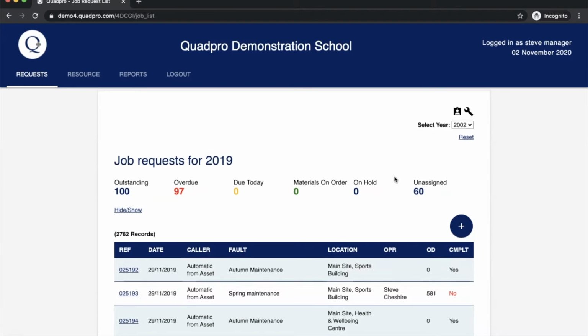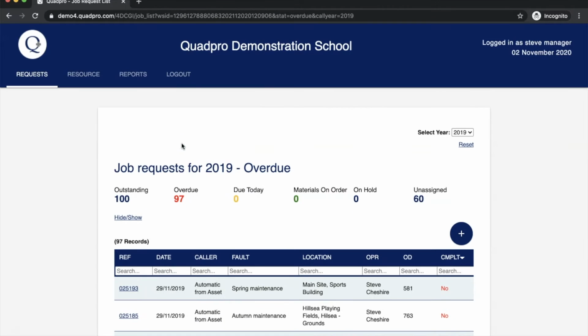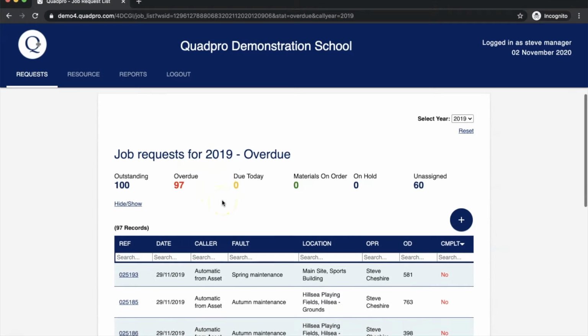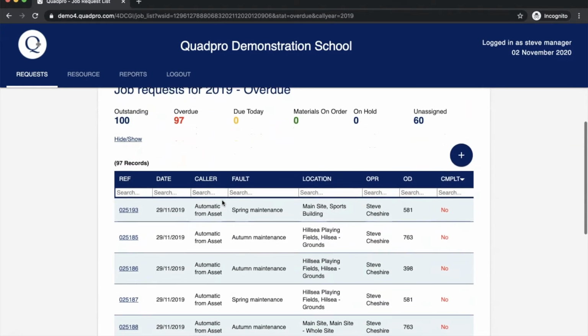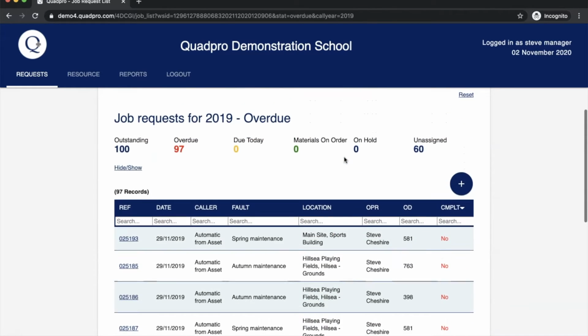The statistics presented above the job request list are clickable. For example, if you click the overdue number, this will filter the results by all that are overdue. To reset the stat counter or any other filters you've selected, click the reset link in the top right.